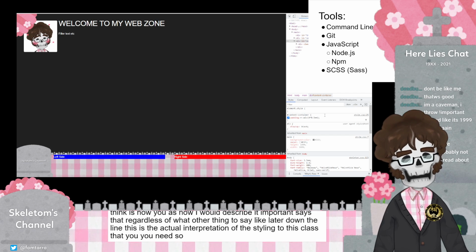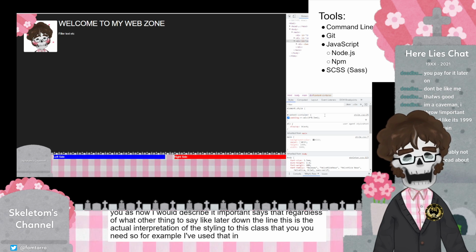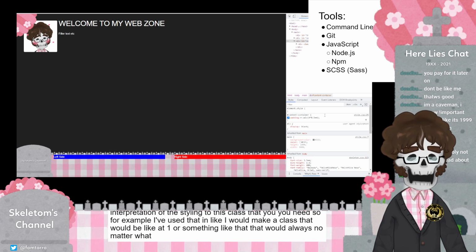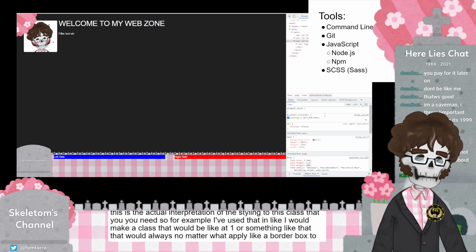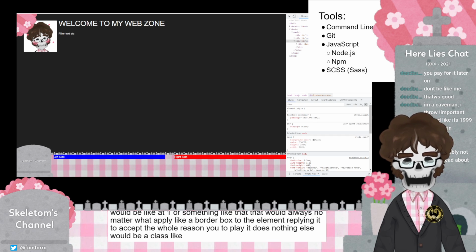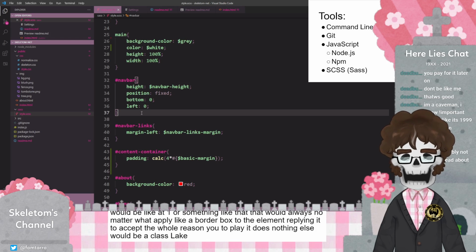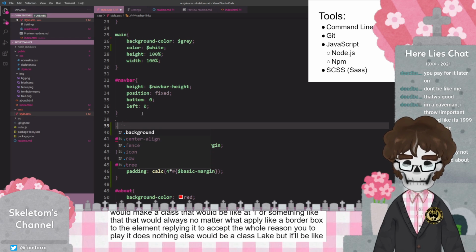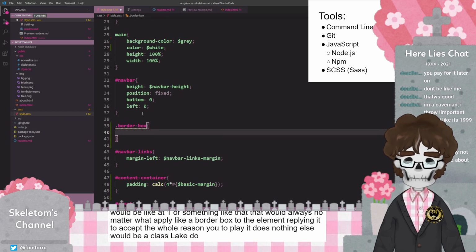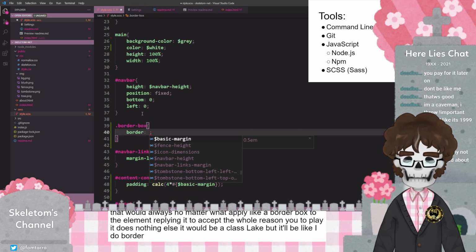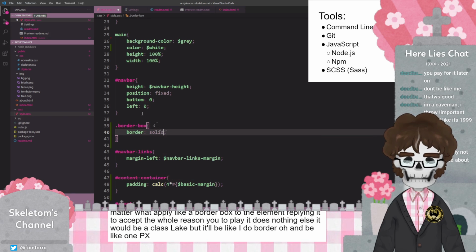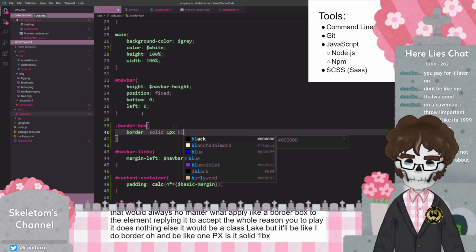So, for example, I've used that in, like, I would make a class called outline or something like that, that would always, no matter what, apply a border box to the element you're applying it to, because that's the whole reason you'd apply it. It does nothing else. Let's go back to VS Code. I'm going to throw this away, but it'll be like border box, and you do border, and it would be like 1px solid black, something like that.